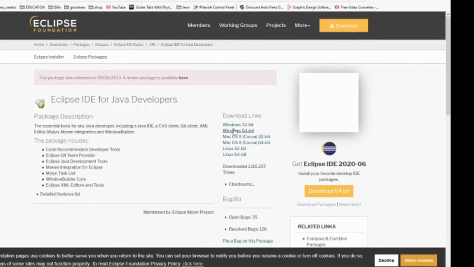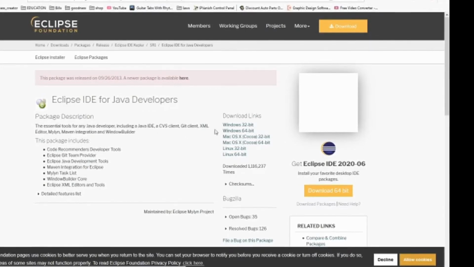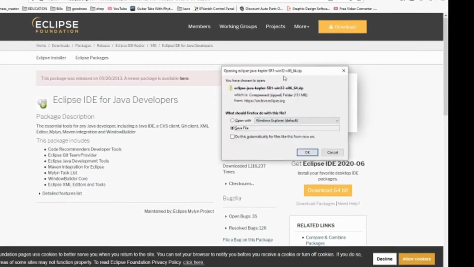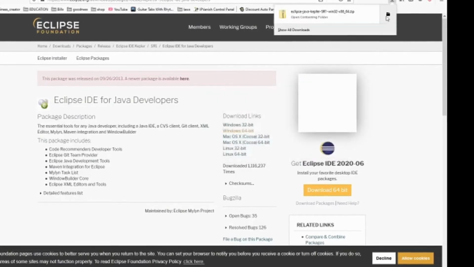So go ahead and get, depending on the version that you want, if you want a 32-bit or the 64-bit, go ahead and click on the one that you want. So I'm gonna go with the 64-bit. Then after that, go ahead and save the file. Once it's finished downloading, let's go ahead and extract the file.